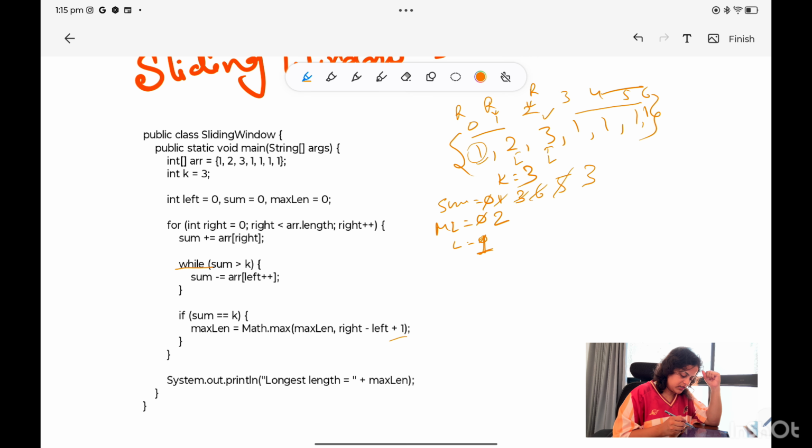Now the second condition is checking whether sum is equal to k. Is sum equal to k? Yes, of course. So we will change the value of max length. Max length is right minus left plus 1. Right is pointing to 2, left is pointing to 2. 2 minus 2 plus 1 is 1. Our max length is already 2. Do we need to change? No, so it will be 2 only.